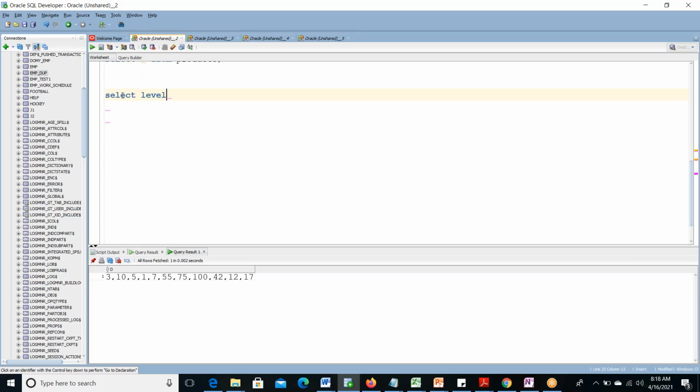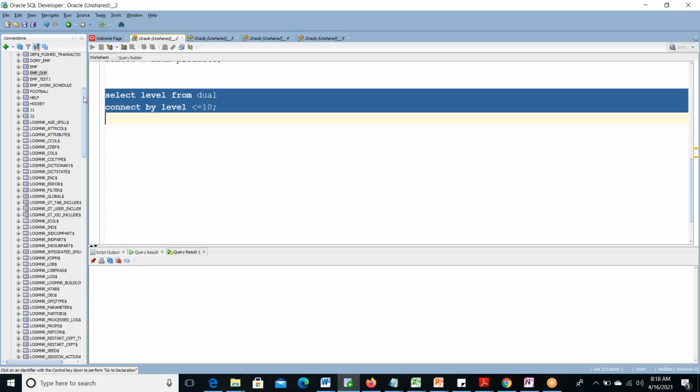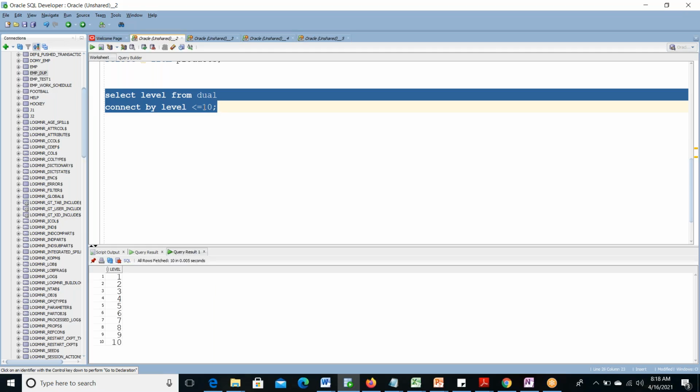Select level from dual, connect by level less than or equal to 10. Okay, this is one answer.